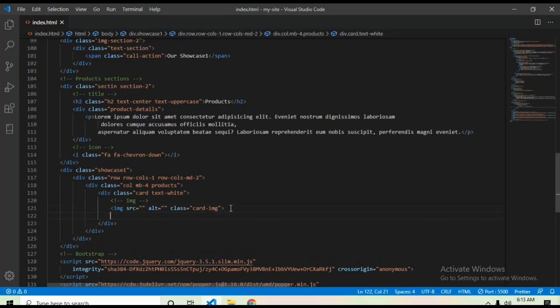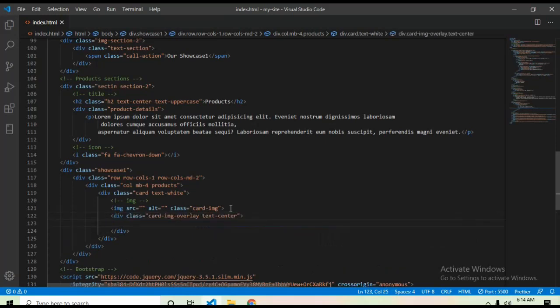So what I want to add now is a div, give it a class of image overlay and text center. I want to make sure that text is centered. So now this is our product left, or the product left, whatever you can call it.